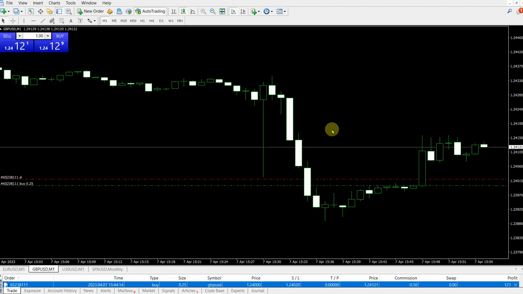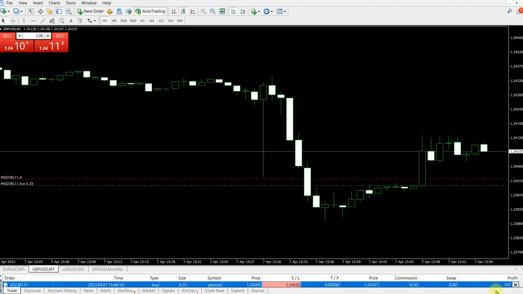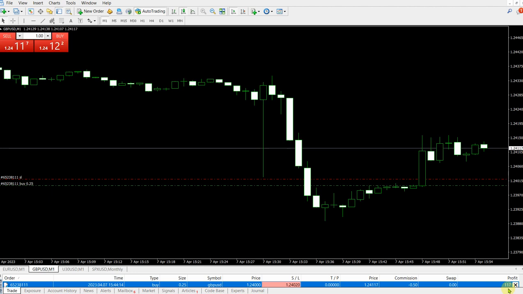The other thing you might want to know about closing trades is at any time you can press this little X next to your trade and that will close it at the current price. So I'm 10 pips, 11 pips up right now. I decided, hey, I'm happy with my profit. I'm just going to close it, right?